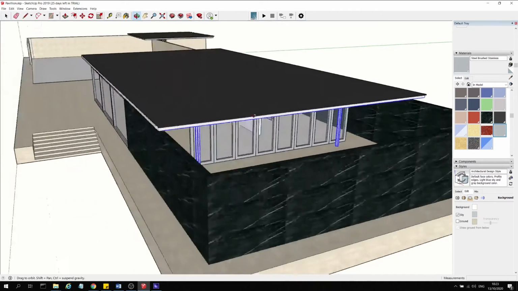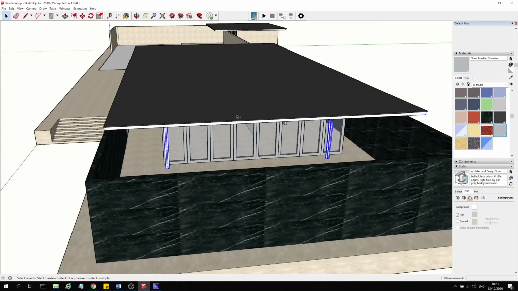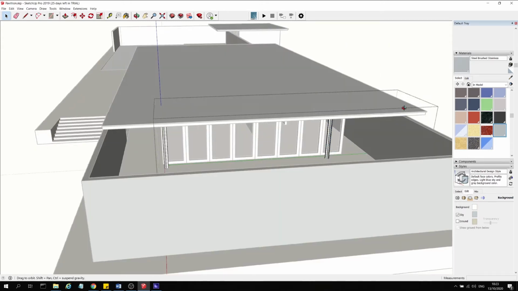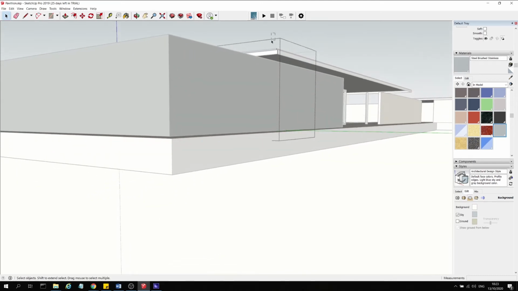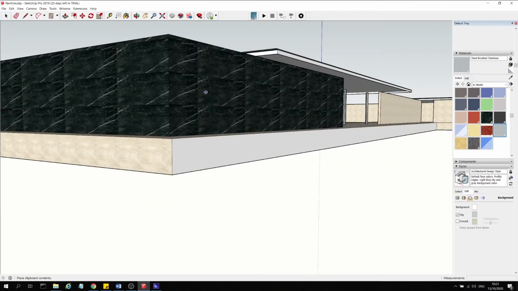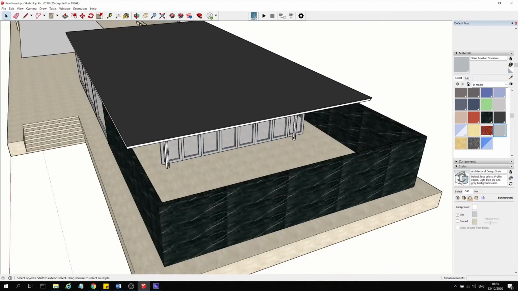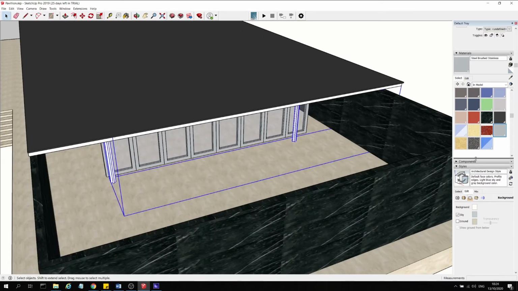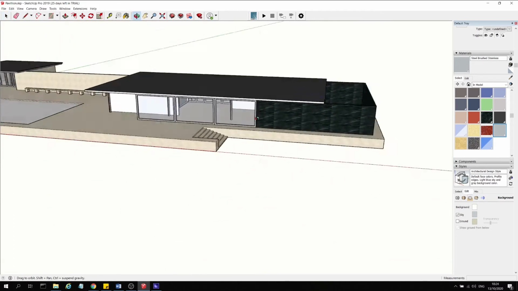Just deselect all these parts of the roof that we don't need. So we can right click, make group. And if you go into the group, we can see that we've selected something else over here, which we shouldn't have. So I'll just delete that over there. And now I can just go here and apply the material like this, since we have them in a group.